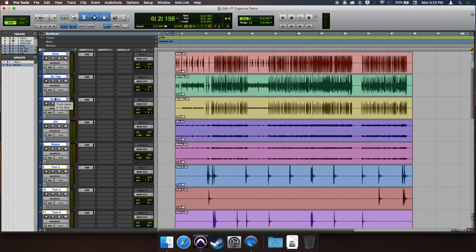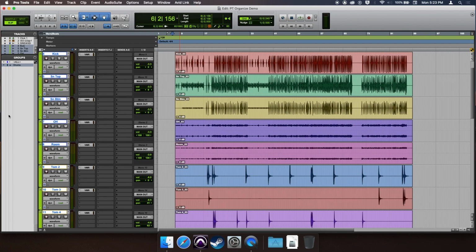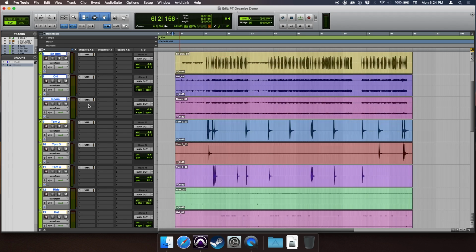You can color code the tracks if you'd like. Personally, I never do this, but if it helps you to navigate the session, then go for it. Since our drum group is on, we can simply double click on any of the track colors and color it differently. For now, I'm going to bypass all the groups by pressing Command Shift G. As you can see over here, all the groups are now grayed out.